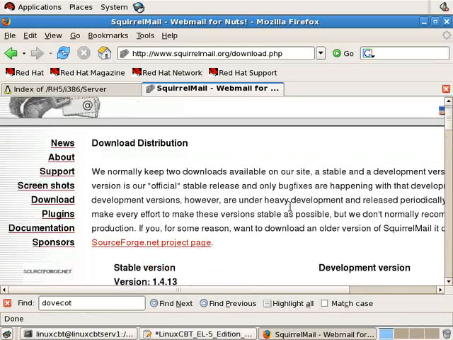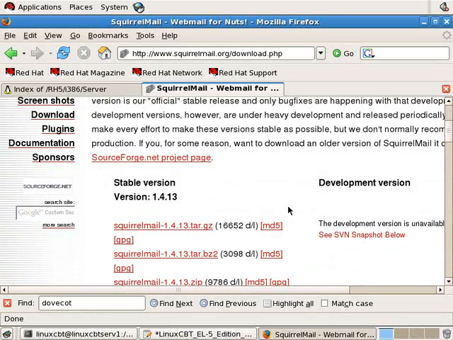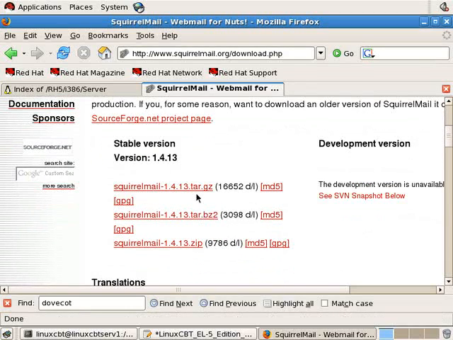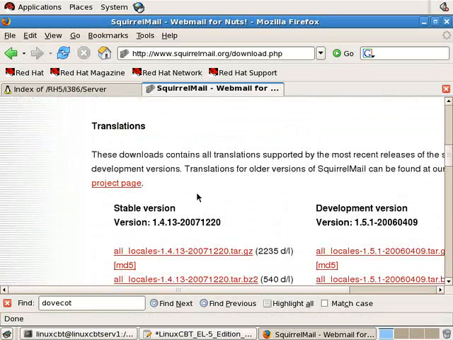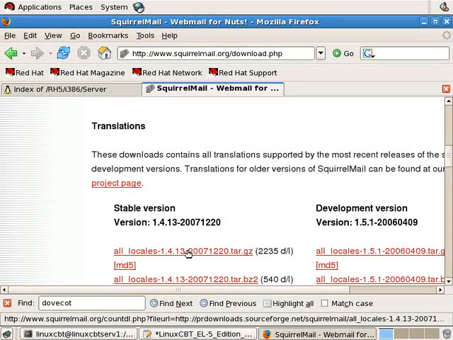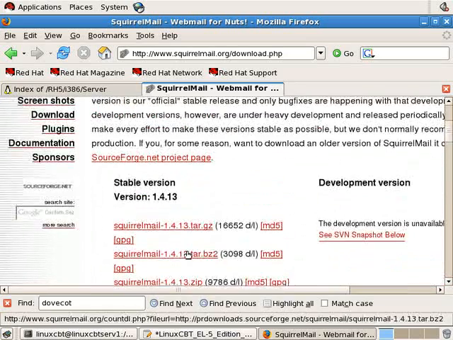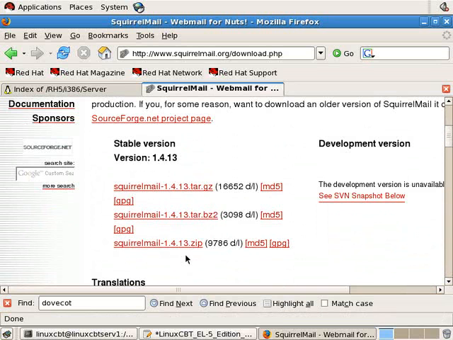So this is the latest, and it's a rapidly moving project, and it is made available in the formats that we see here: zip, BZ2, tar.gz, and there are also translations that are made available using the locales files that you may download, so that Squirrel Mail works in multiple languages. The smallest of the downloads tends to be the BZ2 format because it offers better compression.